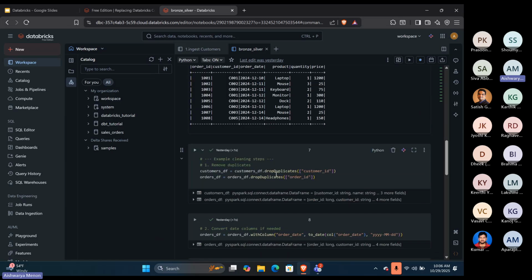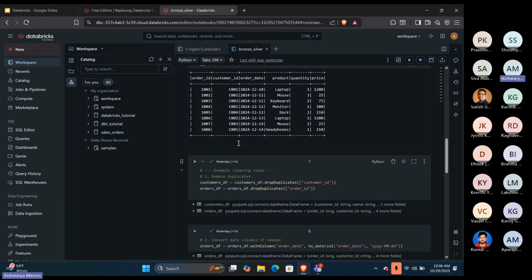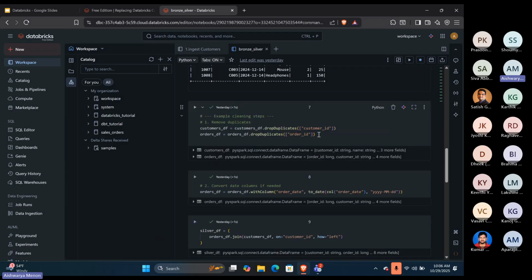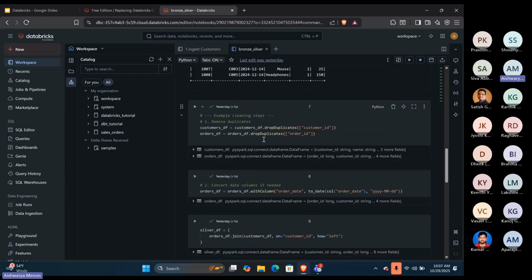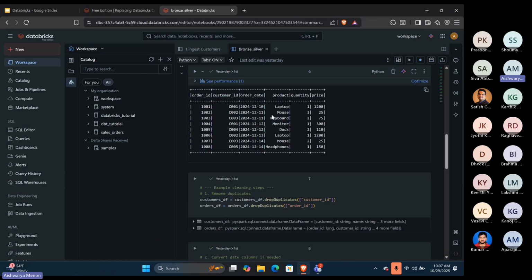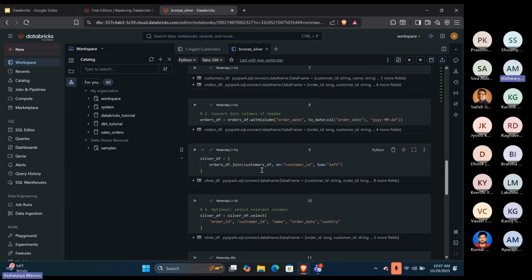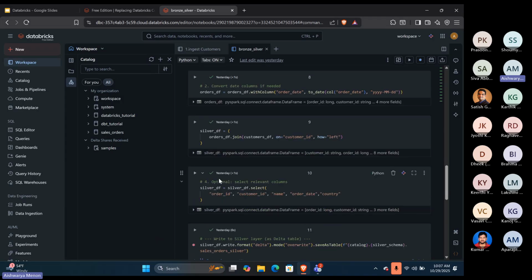So what I'm doing is I'm cleaning it up here. In the customers table, if you have any duplicates, I'm just removing them. In the orders table too, if there are any duplicates, I'm just removing them. And then I'm converting the data type of the order date column. That's all I'm doing with the cleaning here because this is a simple data set.